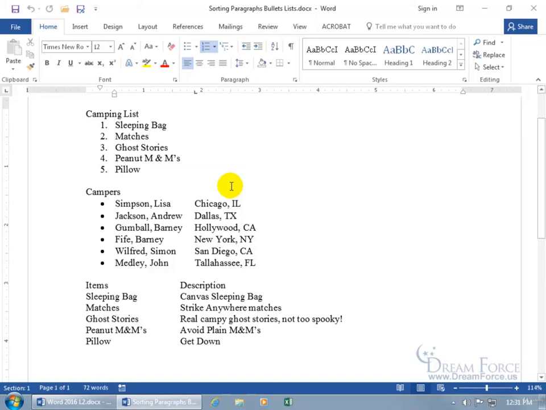I've got three different types. I have the numbered, bulleted, and generic list. And when it comes to sorting, generally speaking, the sort feature will take the first letter of each item in the list and sort it ascending or descending.